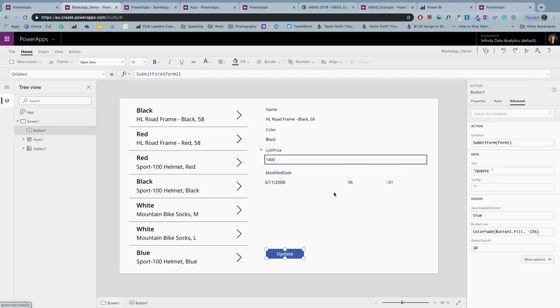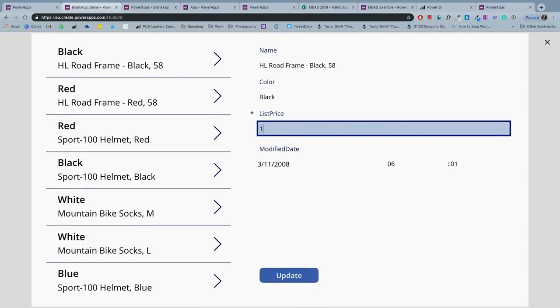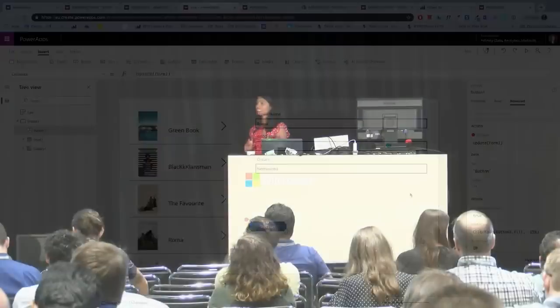So this is the same example. What I'm doing here is the action, go to advanced, and on select, we use the function called submit form. Now when I go to play mode, I can put something like 1500, and when I click on the button, it updates the value. So on the fly, we created a simple app which pulls the data from SharePoint, added an edit form, and added a bit of action. It's writing back to your data set. So this is a simple app that you can create by using PowerApps.